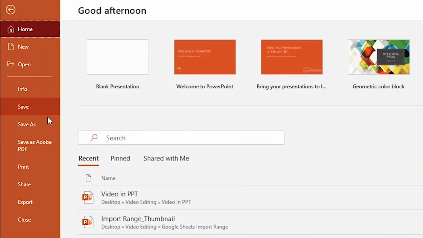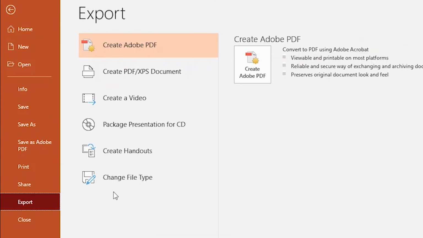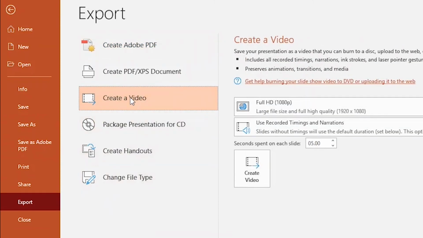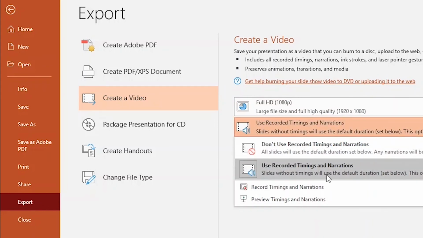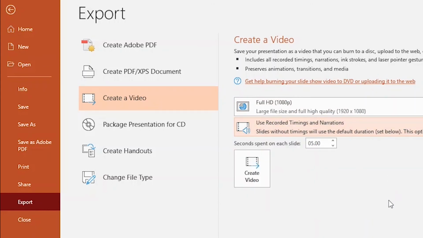To do that, all I need to do is click on Export on the File tab. From there, I can choose Create a Video. Now this is where you might need to do some planning. Depending on how you are going to share this video will determine which size or format you want to export it in. Unless you are planning on sharing this in an email, I'd recommend 1080p. That will give you a high definition video. From there, just make sure that if it isn't already selected, that you select Use Recorded Timings and Narrations.